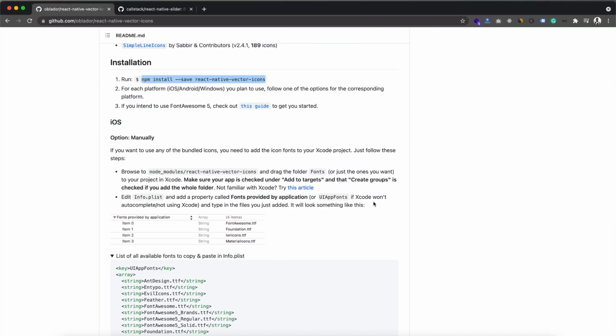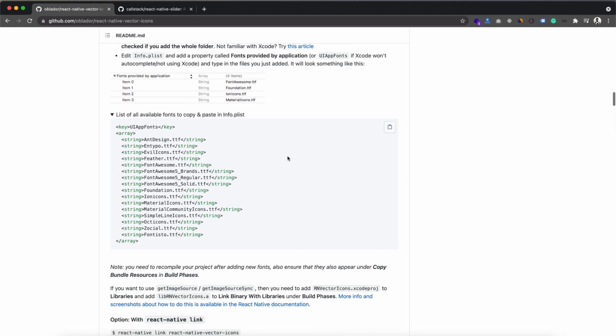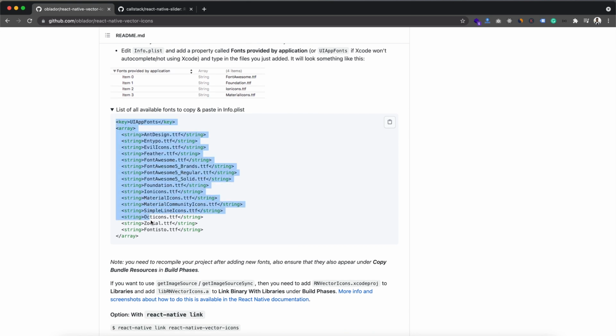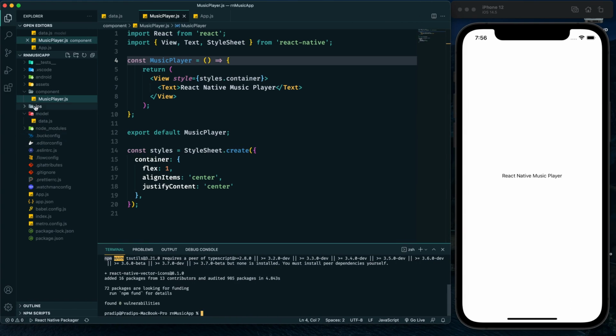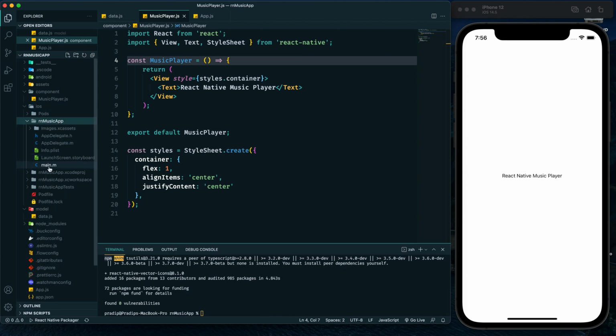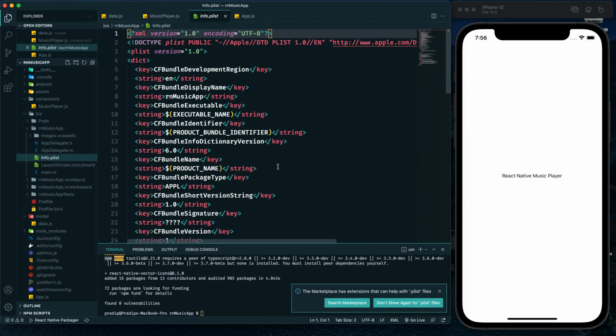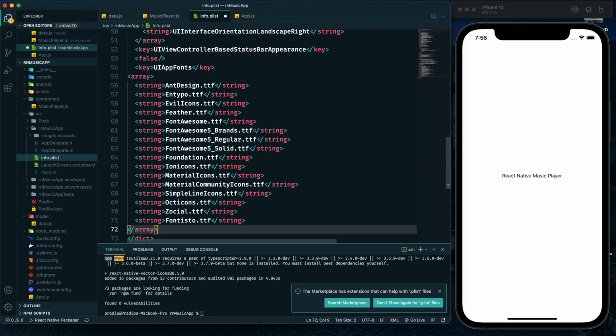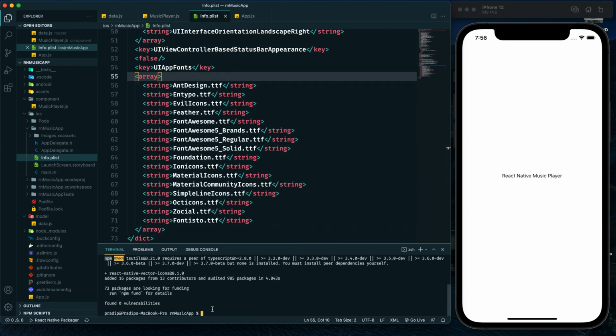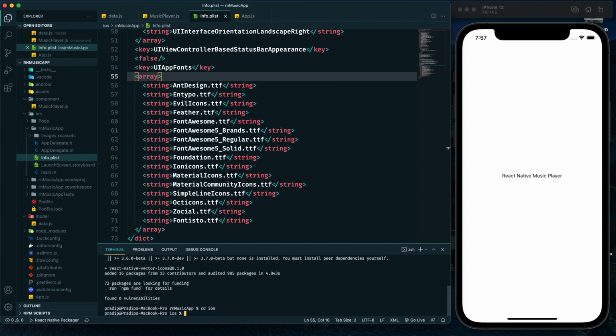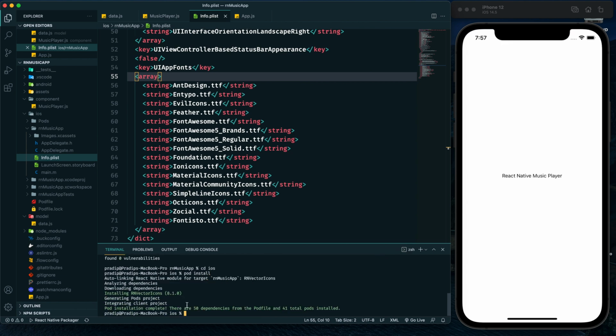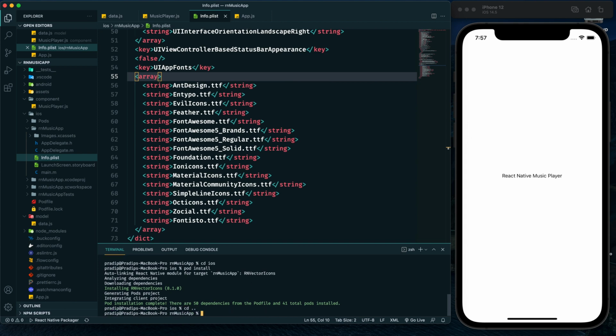Now I need to configure a few things. So first for the iOS I need to copy these things and go to iOS directory, then the info.plist, and here I can paste it. Now save it. After that I need to go to the iOS directory by providing this cd ios command, and then I can provide pod install. Now hit enter. So pod installation has been completed. Now we are completed with the iOS setup.